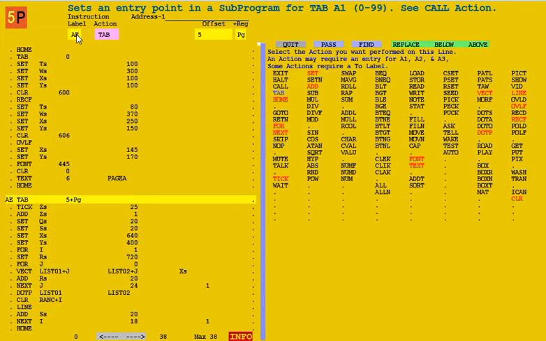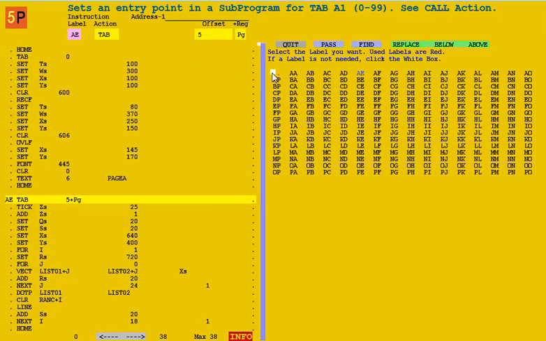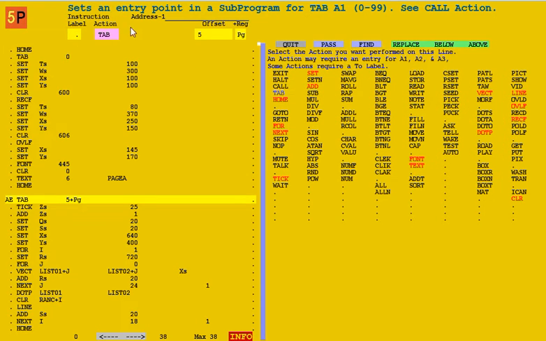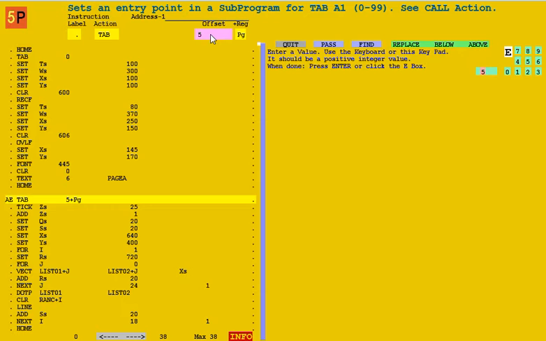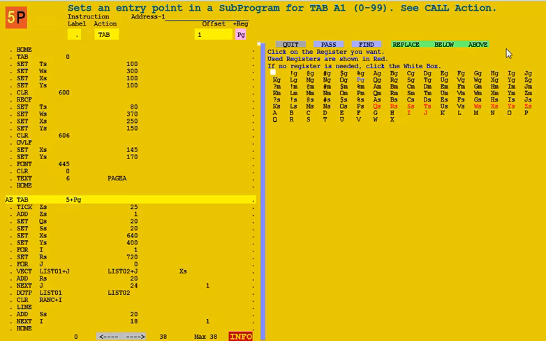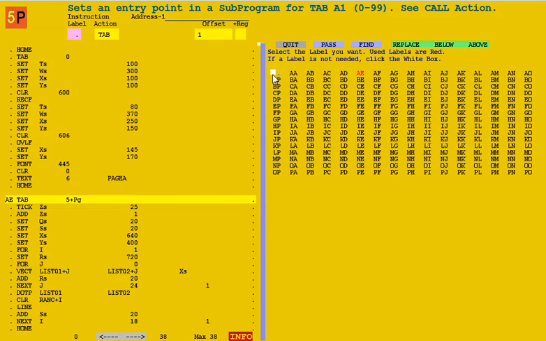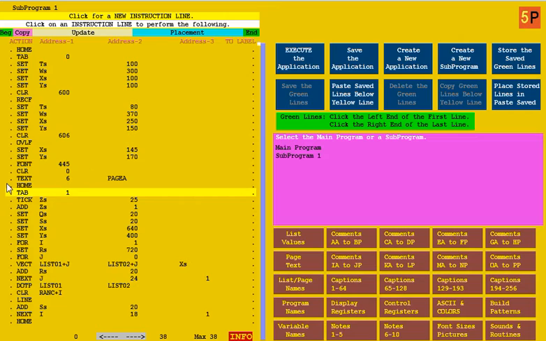I go up to the line and I say, well, I don't want it to have a label, so wipe that out. Tab is right. I don't want it to be tab 5. I want it to be tab 1. Enter that. I don't want that PG there, so I'm going to wipe that out. So now I simply have, as I replace it, I replaced it. Now it simply says tab 1. But when I execute, my main program is only going to go to tab 0.